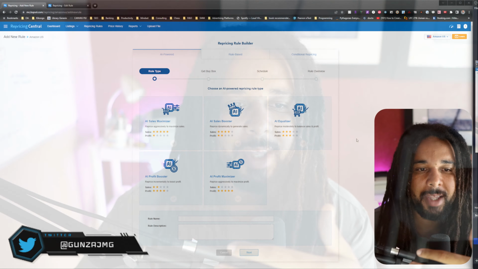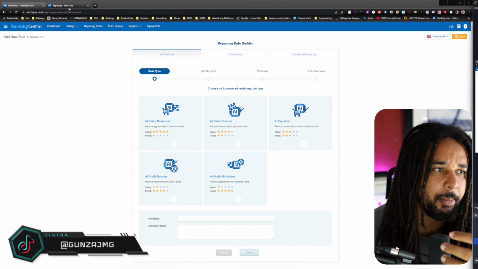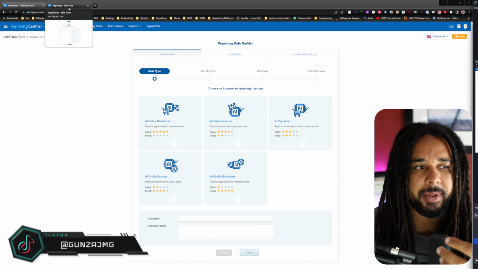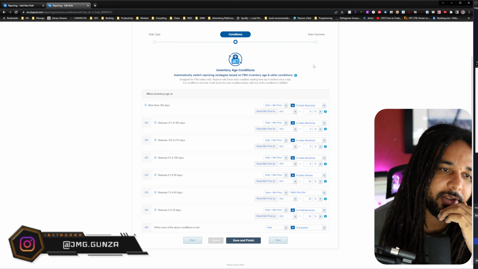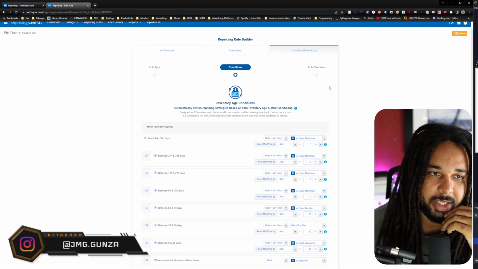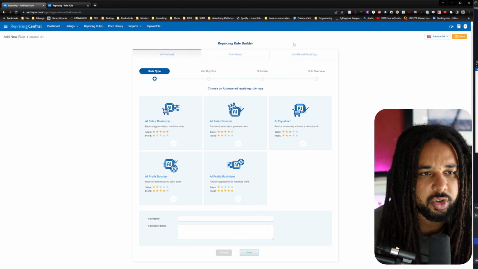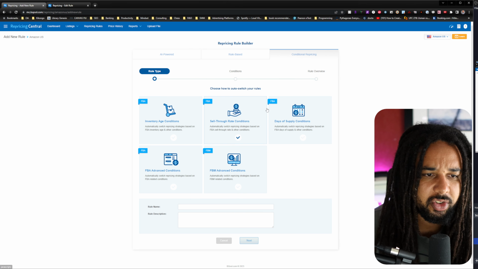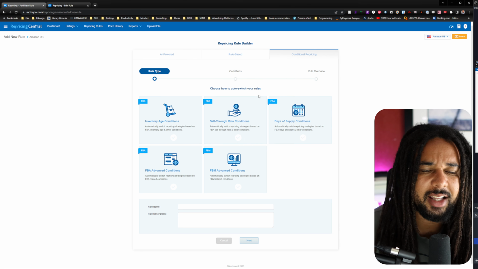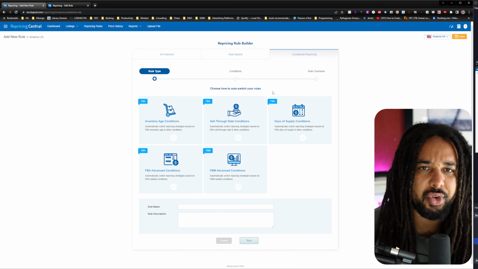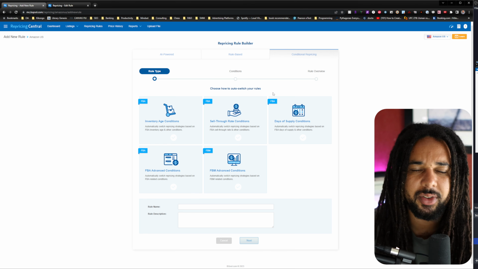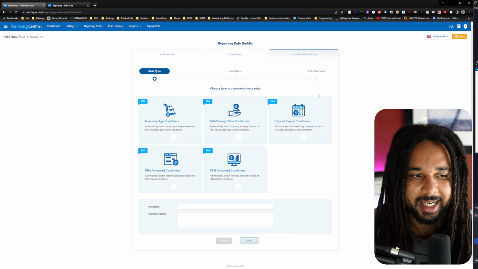And I'm going to show you how. I'm not using the 5 rules at the same time, but I'm only starting to experiment with the conditional repricing rule. And here's one rule that I have been playing with. So let's just look at the conditional repricing rule first. The conditional repricing rule can auto switch your rules and your minimum price based on different conditions, right, on things that can happen.